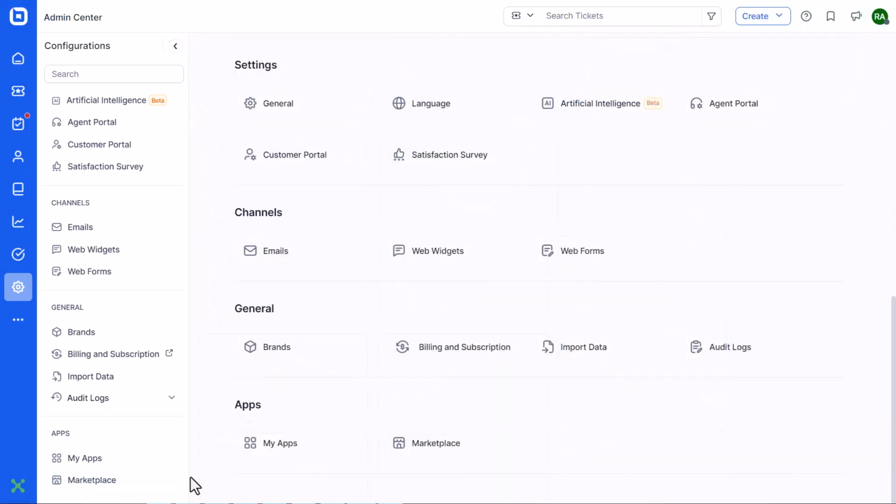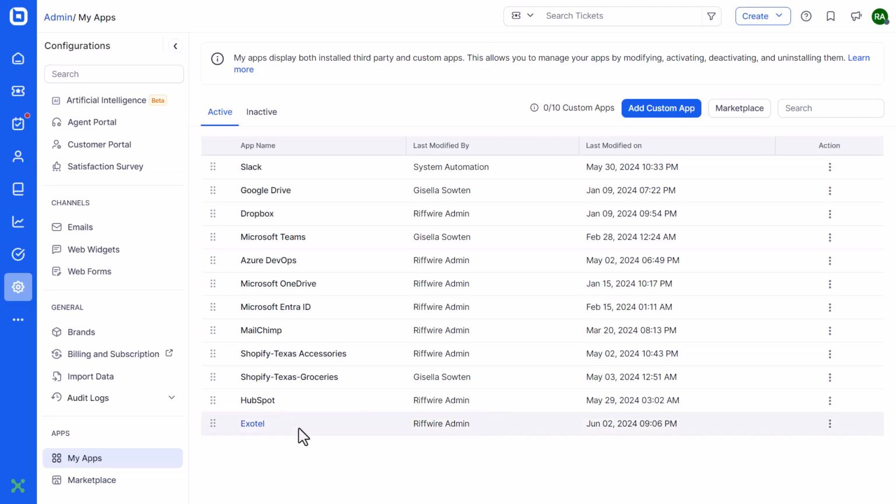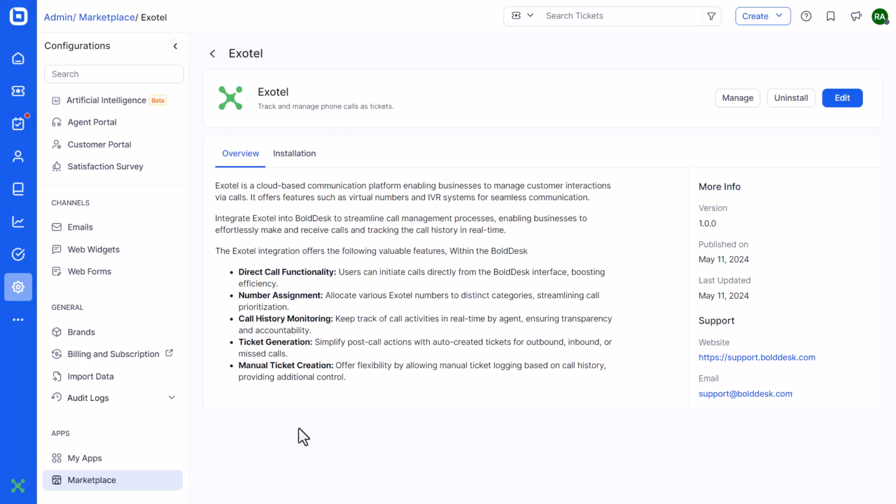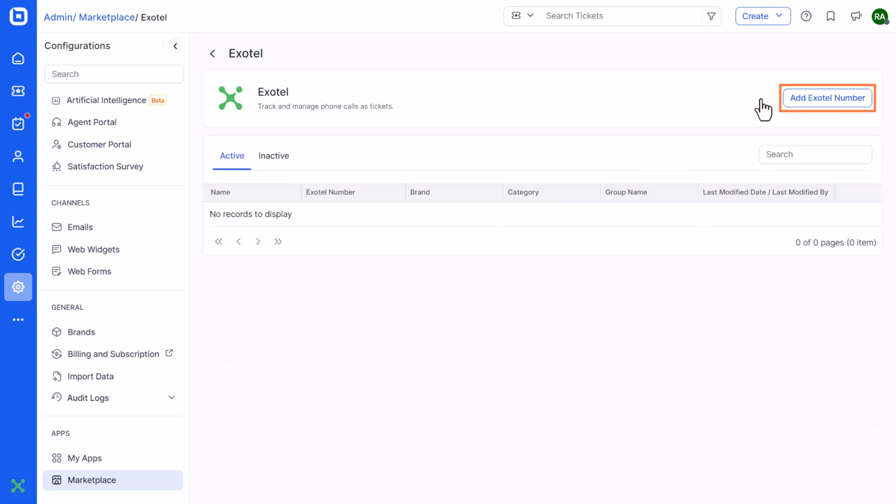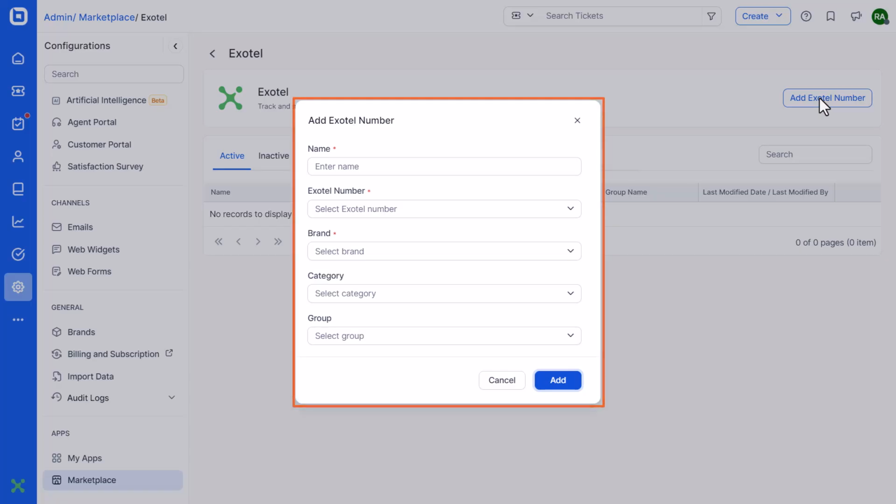Next, let me show you how to map Exotel phone numbers in BoldDesk. On the admin module, I click the My Apps option. I select the Exotel app and open the app's configuration page. Next, I select the Manage option and click the Add Exotel Number button to open the Add Contact window.